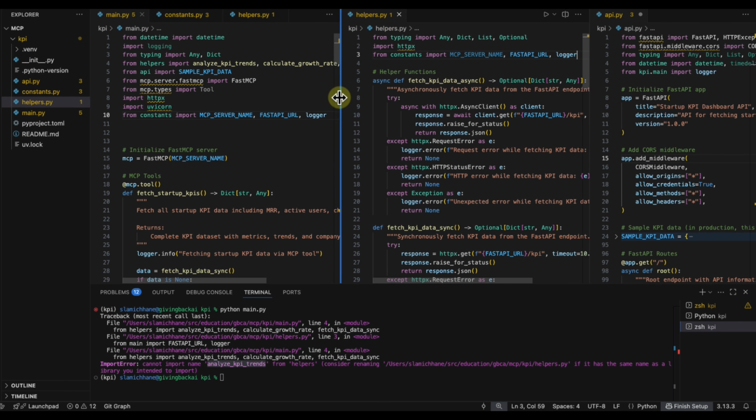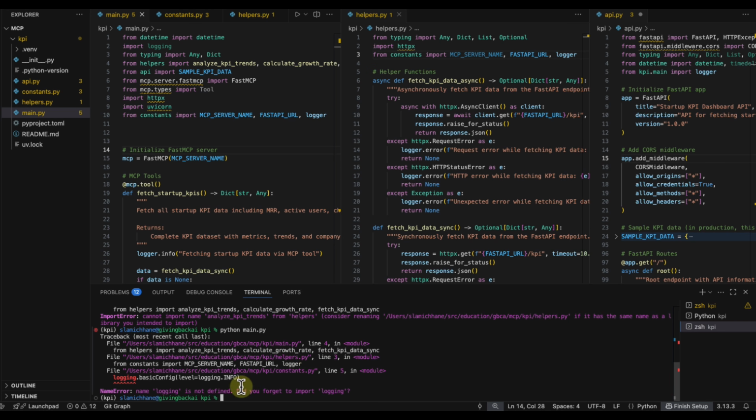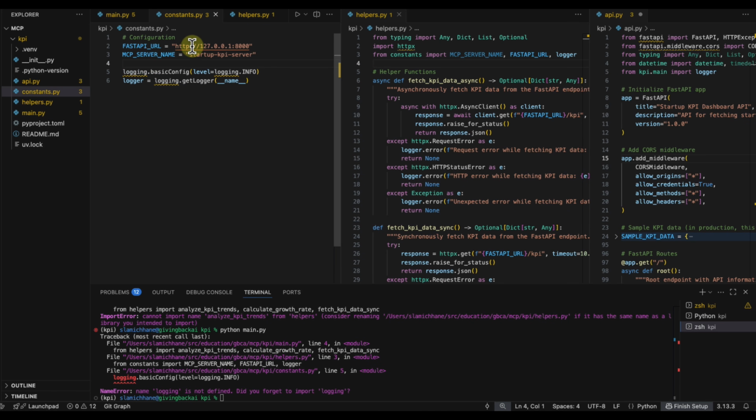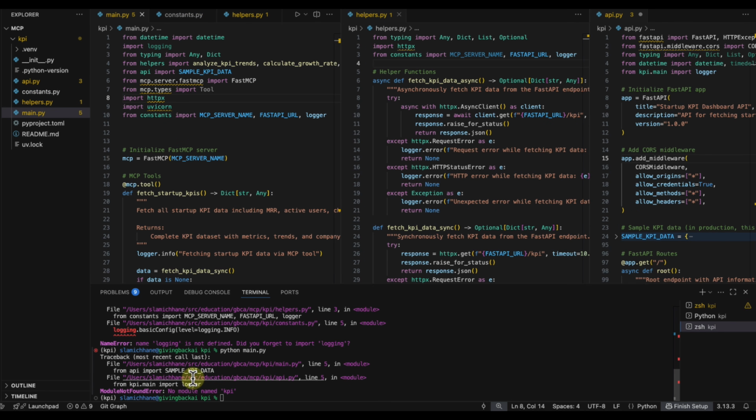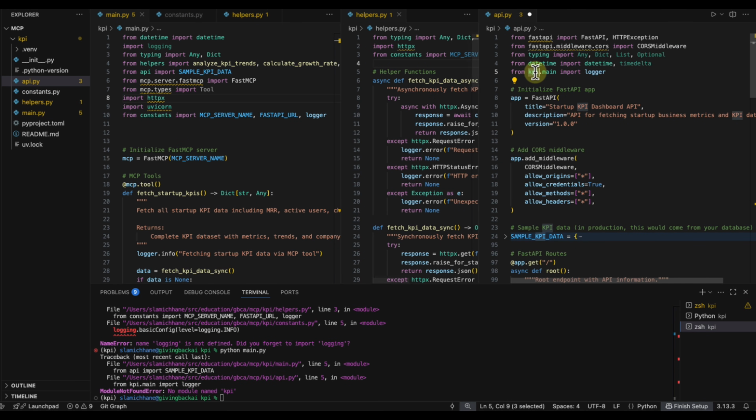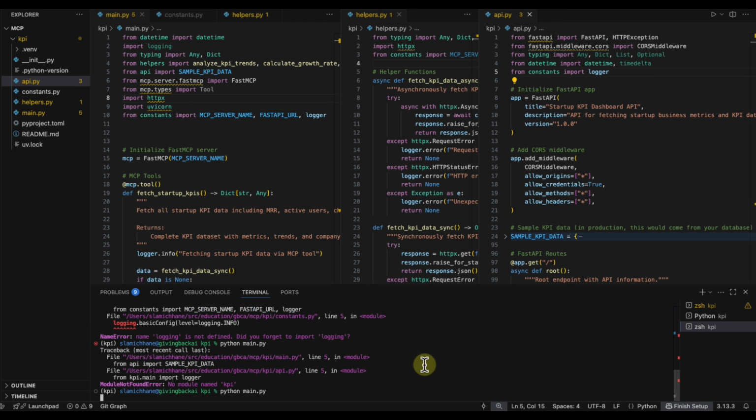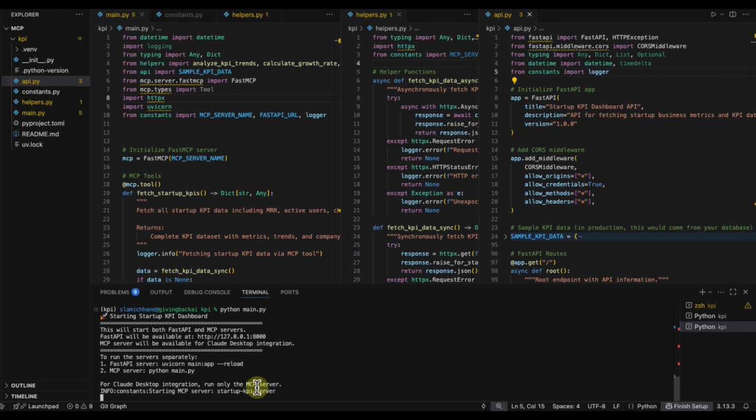Okay, so now things are organized. Let's try to run again. Name logging is not defined. Did you forget to import logging here? And we need to import logging. In the KPI main API file, let's go here and we need to do from main import logger. It's supposed to be from constants import logger. Okay, let's rerun again. There we go. So we have our server running.